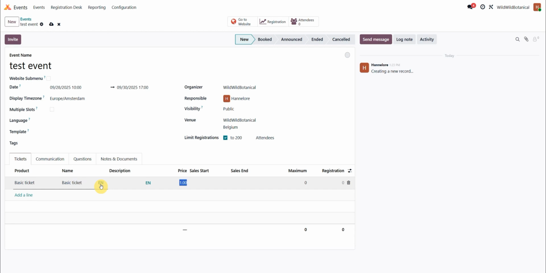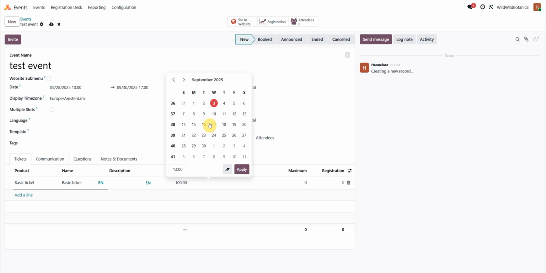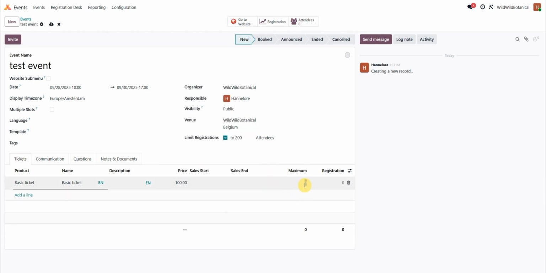And it will cost 100 euros. You can even select during which period you want to sell it. You can select how many tickets you want to sell from this, etc.